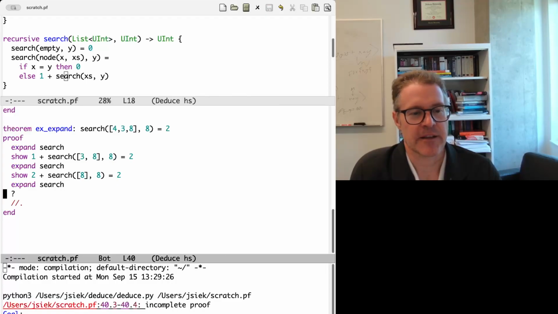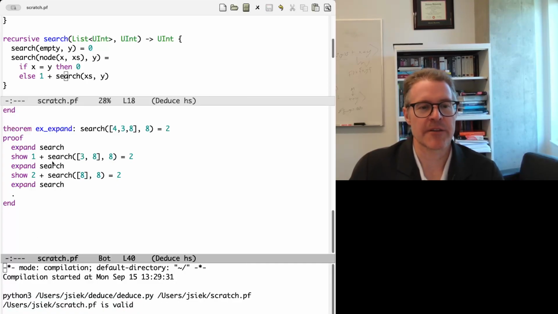And then, again, this final one is just true. So there we go. Now this proof is a little bit easier to understand in terms of what was going on. As you can see, we started off doing a search on the whole list, and then it's recursively unfolding, and now we've got 1 plus search on the rest of the list, and another step there. So you can see what's happening better.